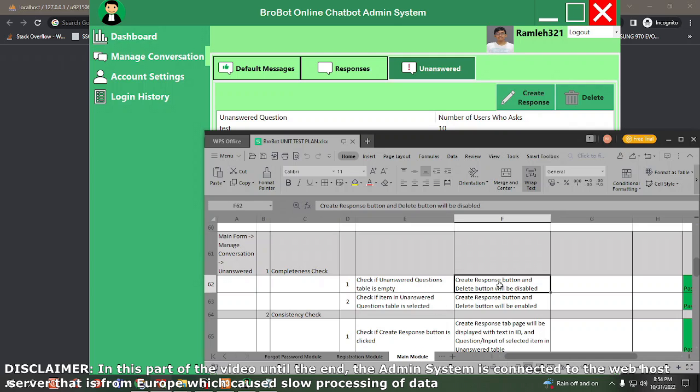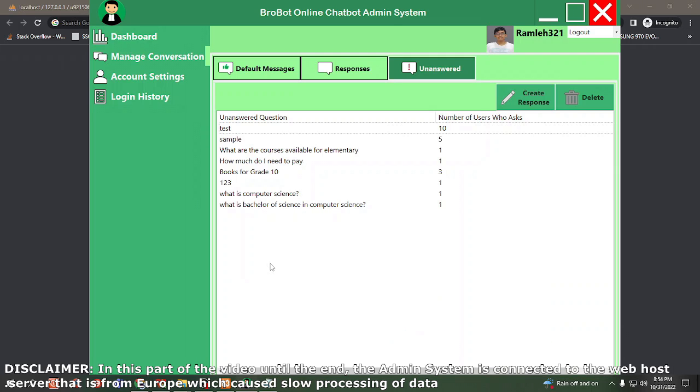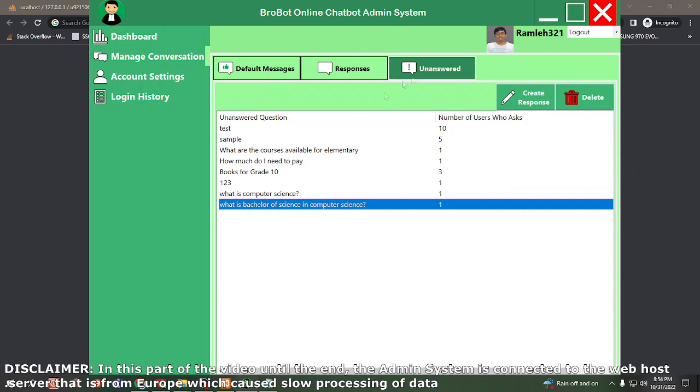Expect the results for the first step. The create response button and delete button are disabled. So if I gonna click any of this white space, it doesn't click, right, the create response, so it's actually disabled. So next is if I'm gonna click a certain item, here it is. It automatically enables the create response and delete button.